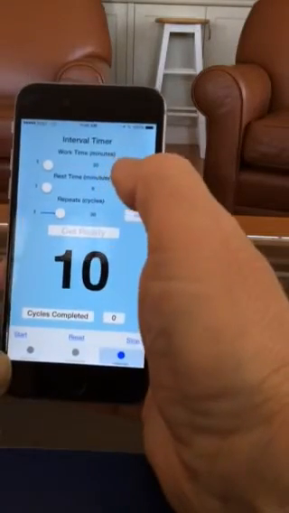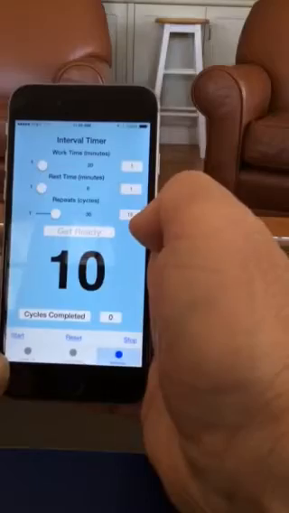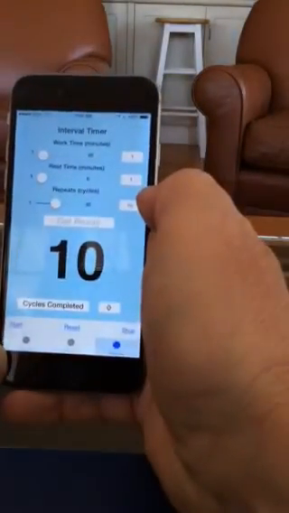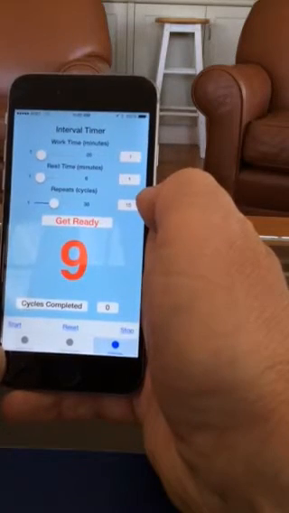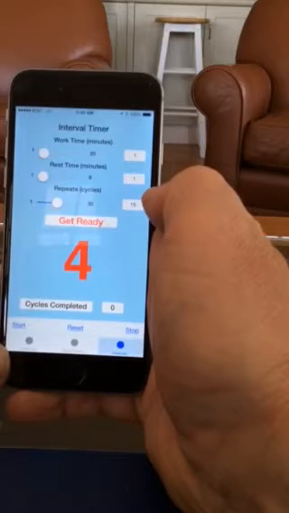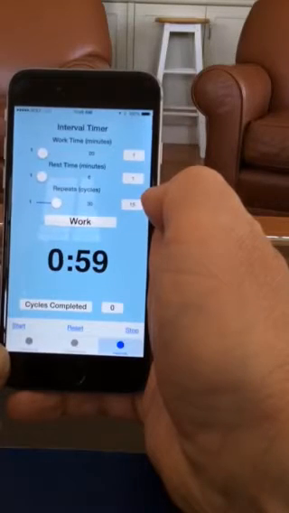So in this case, we've set it for a work time of 1 minute, a rest time of 1 minute, to repeat 15 different times. So it'll be a minute on, minute off for 15. If I hit start, it again will start to count down. You'll note that it tells the athlete to get ready in the box above the numbers. Go, and now we're in our first work cycle.